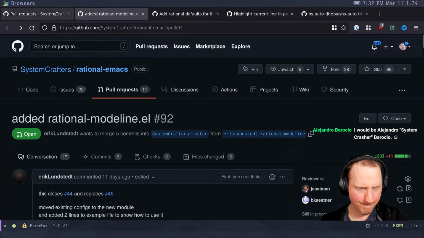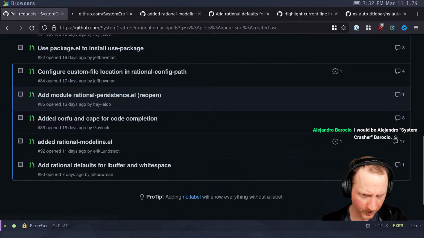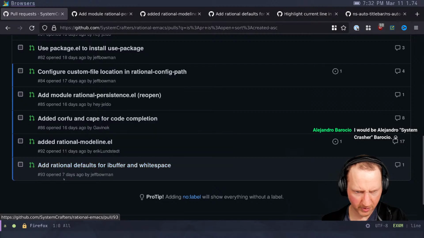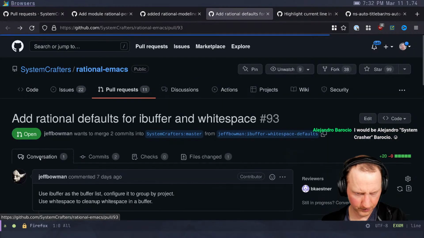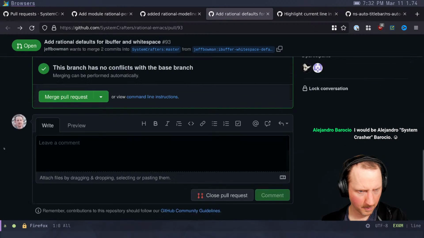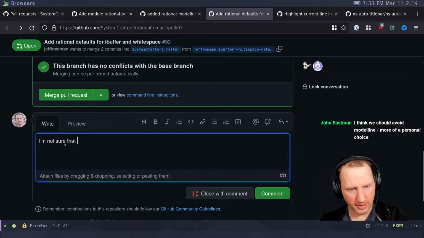Okay, where are we now? Rational mode line. I think we may have gotten through. Oh wait, there's one right here I missed. Rational defaults for iBuffer and whitespace. We looked at that one for a moment. I'm not sure that I'd prefer iBuffer to be the default buffer switcher. But I'll think on this one for a bit.